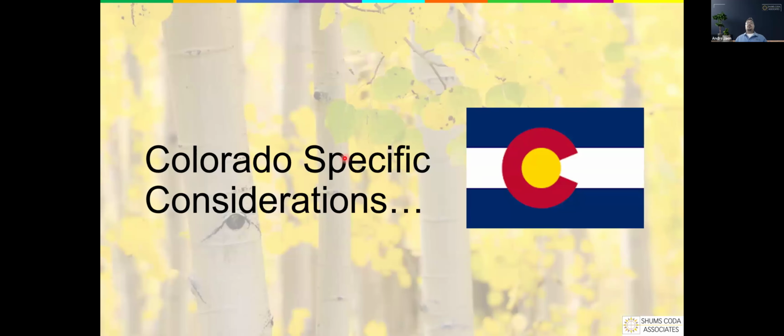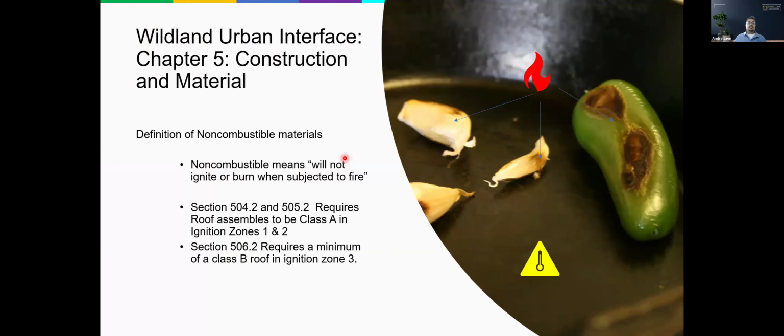And now we're on to some Colorado specific considerations for you. So like I told you guys, the Wildland Urban Interface Code is definitely here for a lot of jurisdictions in Colorado. And I don't want to complicate things too much, but I do want to bring to your attention that it's worth paying attention to that this might change some of your approach to things like your ventilation, choices of roof style, things like that.